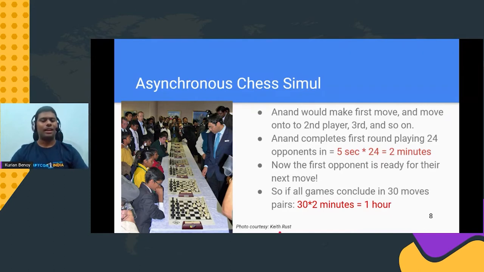By that time, the first opponent will be ready for the move. By this method, we are able to complete the entire set of games in 1 hour, because we are playing 30 moves, 30 times 2 minutes per round, across 24 opponents. Compared to our synchronous chess simul example, we are almost 12x faster with this approach.